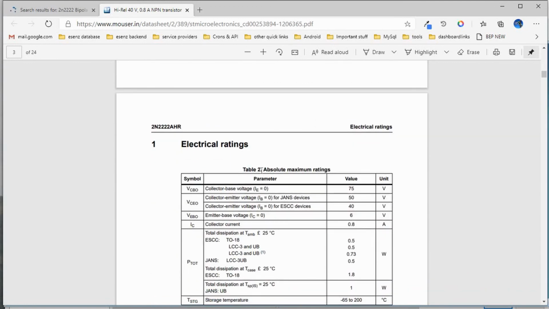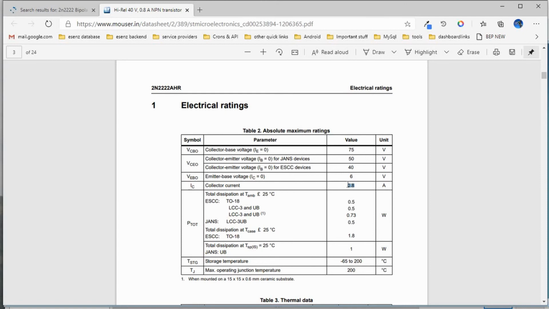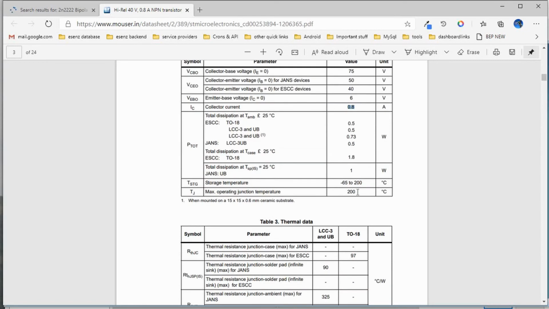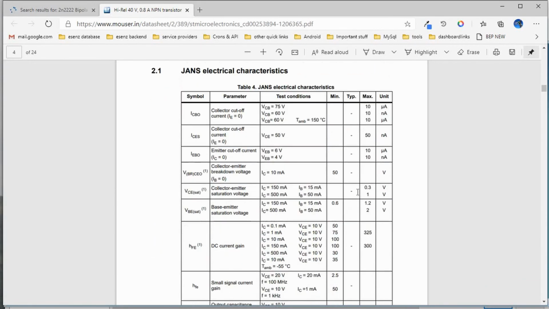What are the absolute maximum ratings? Our supply voltage is 12 volts, and this supports around 40 to 50 volts, so we are safe with respect to the voltage. This maximum current is 0.8. We cannot drive 1 amp with it, but as I told you, this model is available in Proteus, so I can simulate this.